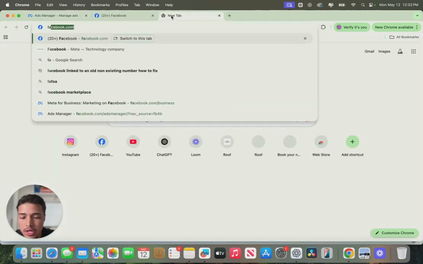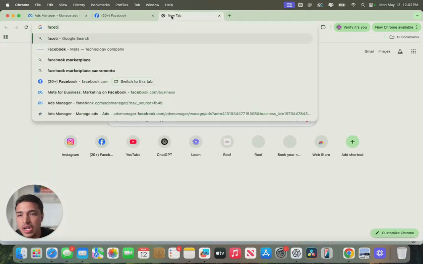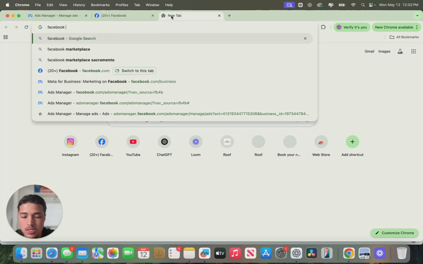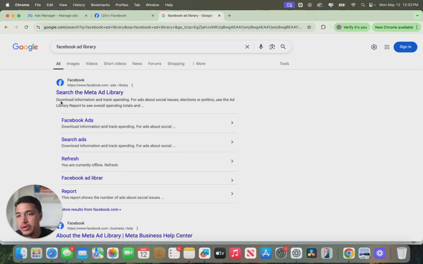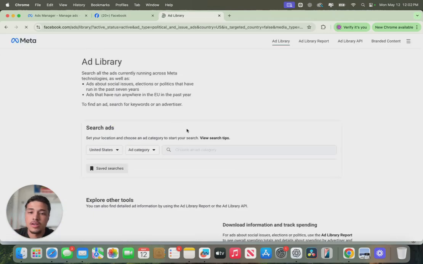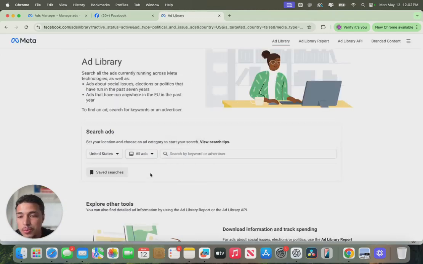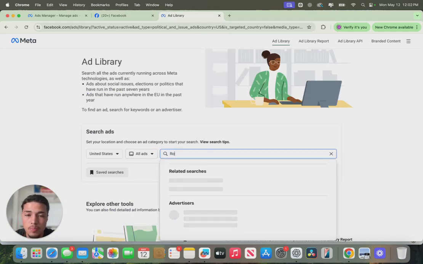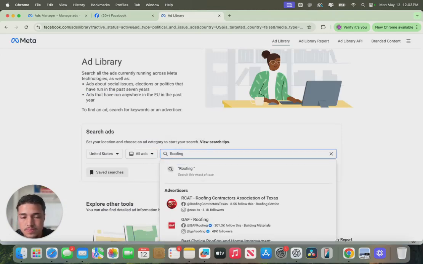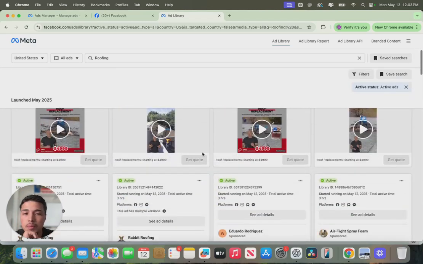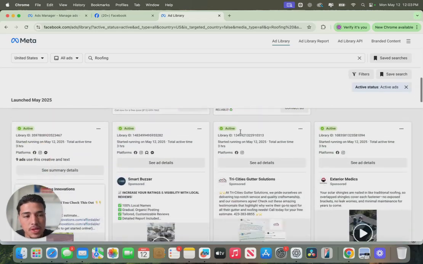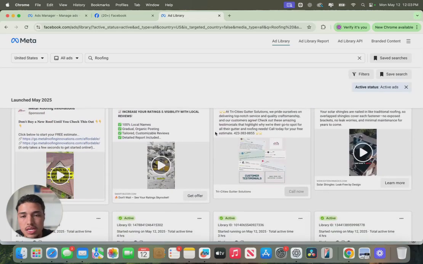But say you want to look at competitors. This is a little cheat code that not a lot of people know about. If you go to the ad library, you go here, you can actually look at other competitors and other roofing companies that are promoting here. So you just type in roofing, and you can see all these types of creatives and ad copy that people are doing. And you could take ideas like this one.